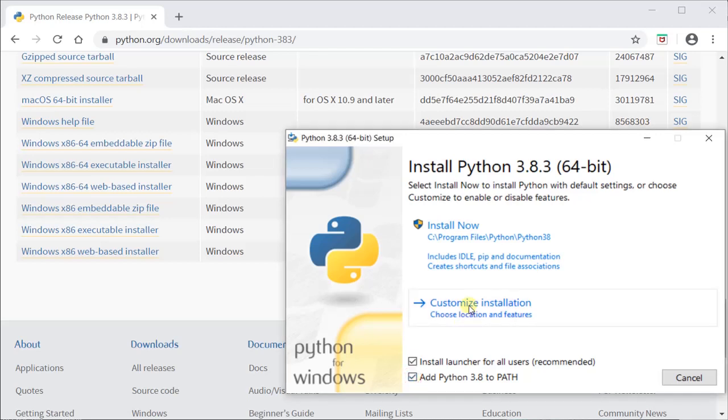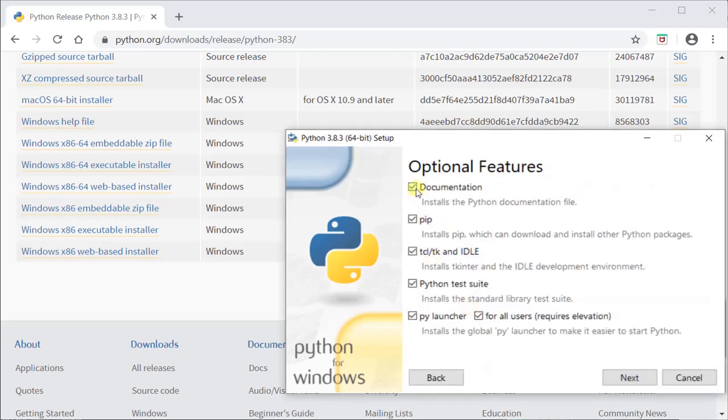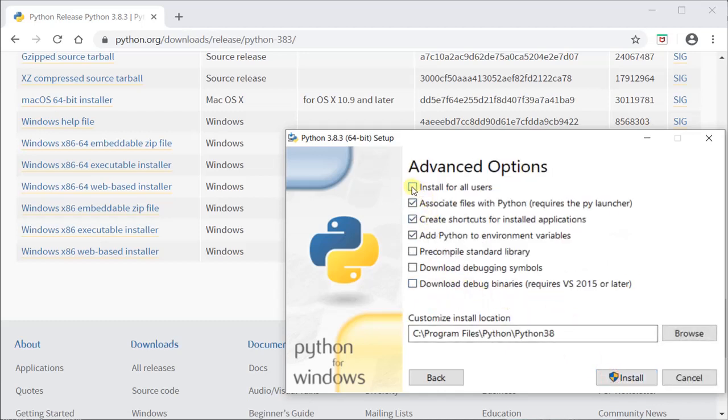I will go ahead and customize installation. I don't want the documentation for now. I want all of these components. I'll click next. I'll install it for all users on this machine and download these as well. This is the file location where Python will be downloaded and installed. It's already downloaded. And I'll go ahead and click install.